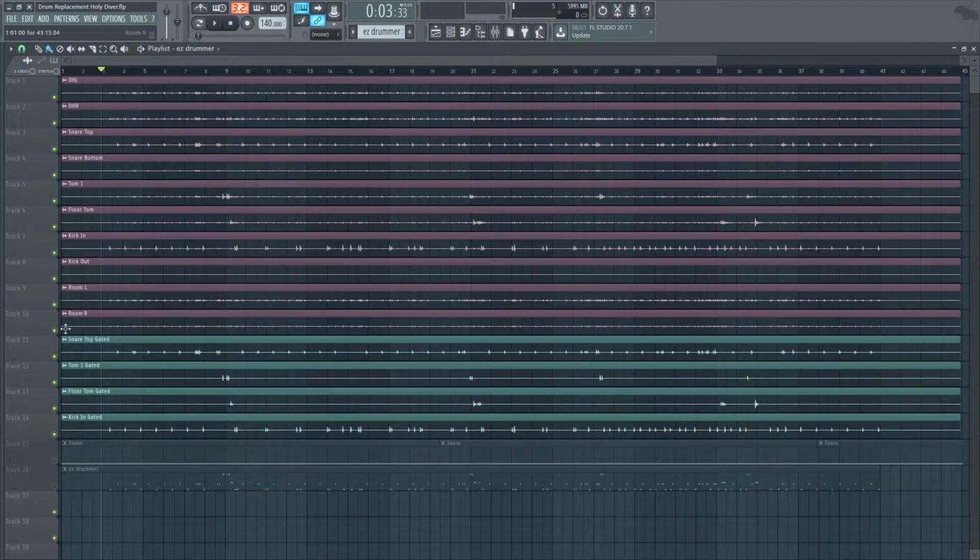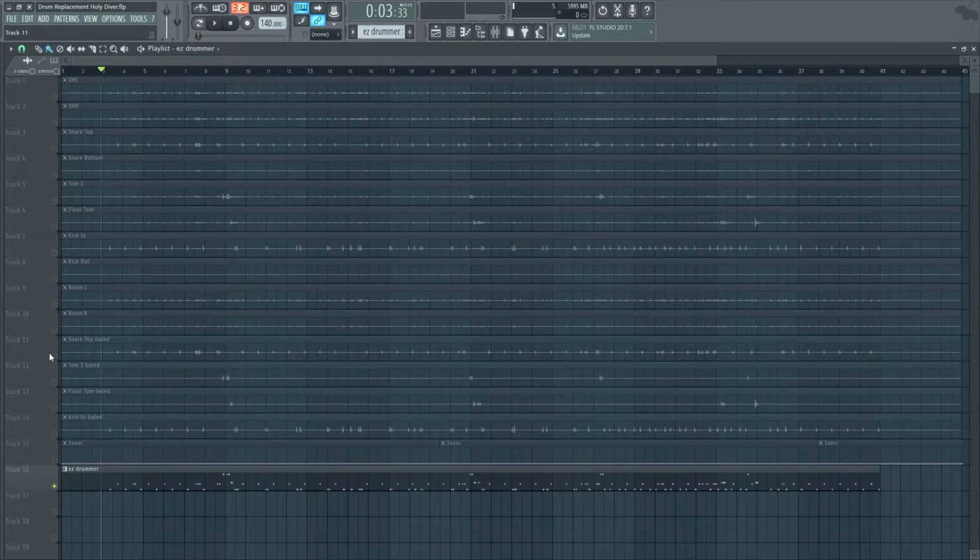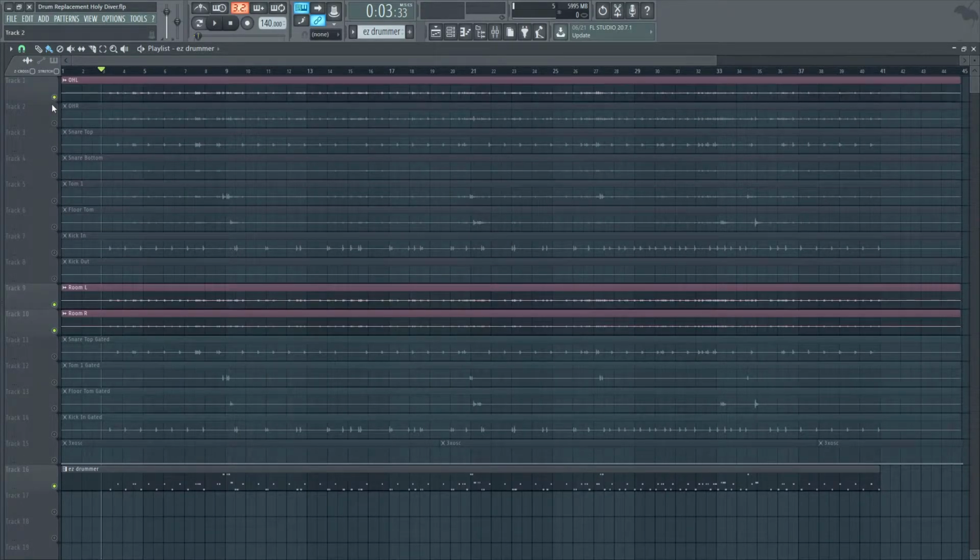Okay, now here is going to be the easy drummer, but I'm going to use the room tracks and the overheads, which has the cymbals and the ambience, you know. Alright, here we go.